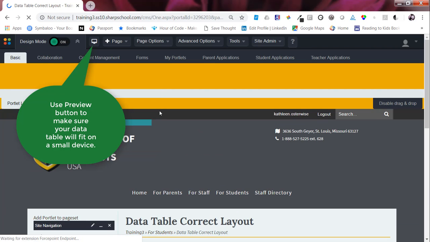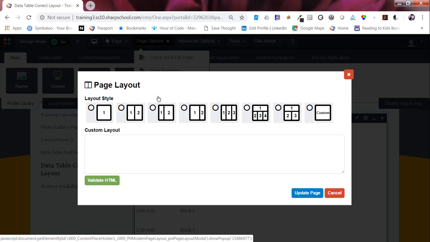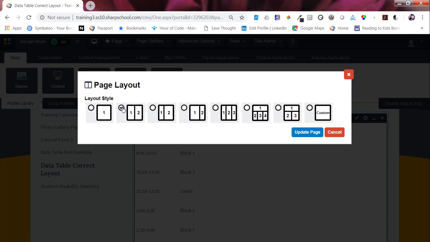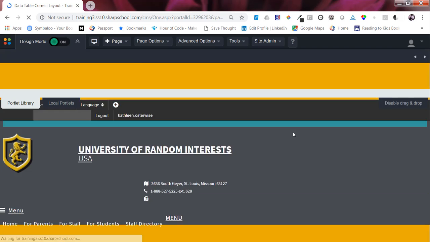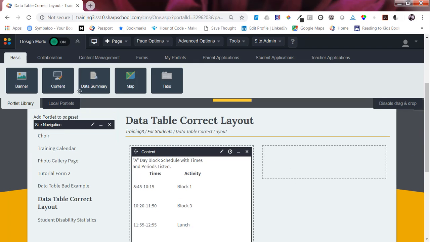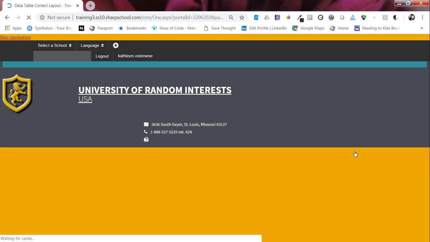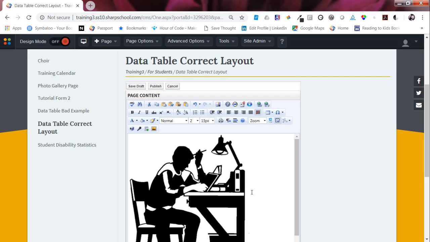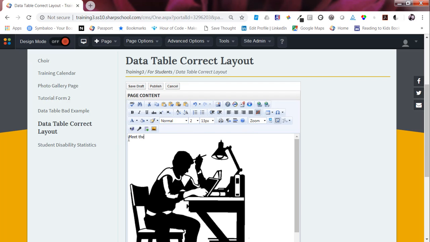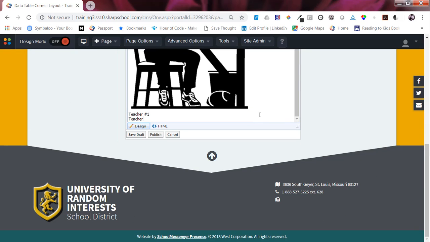To recreate the right half of the original table, I would first use Page Options, Page Layout, click the radio button next to the 2-column layout, and then close the dialog. I would then refresh the page and turn on design mode. I would scroll down until I can see the two active area dashed outlines and drag a content portlet into that area. From there, I would use the standard content editing techniques to place my image, text, and hyperlinks. For more information on those techniques, please see the corresponding videos on Resource Central.